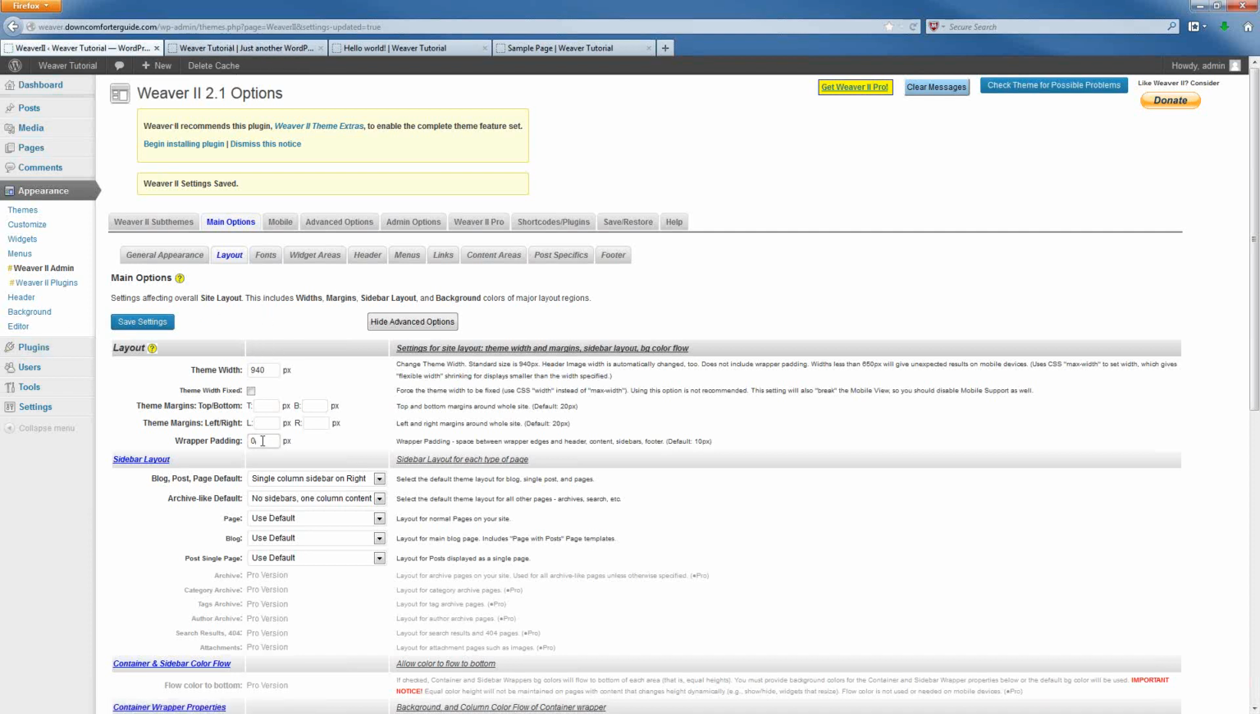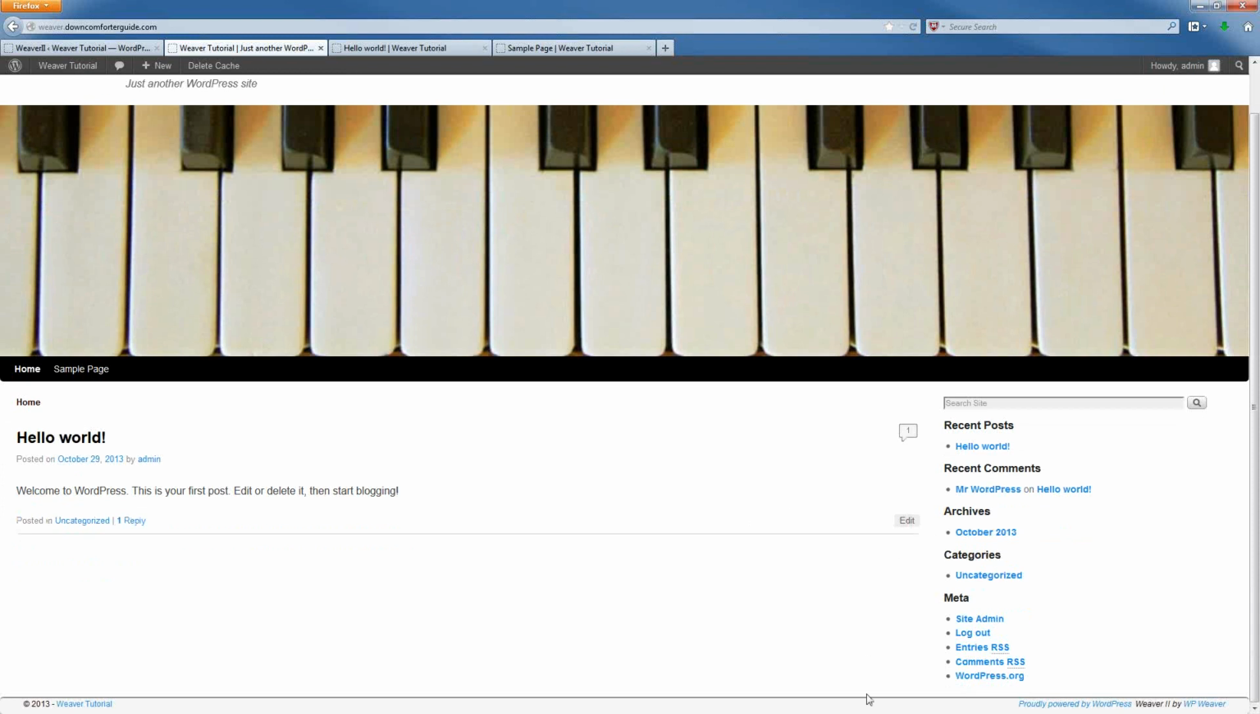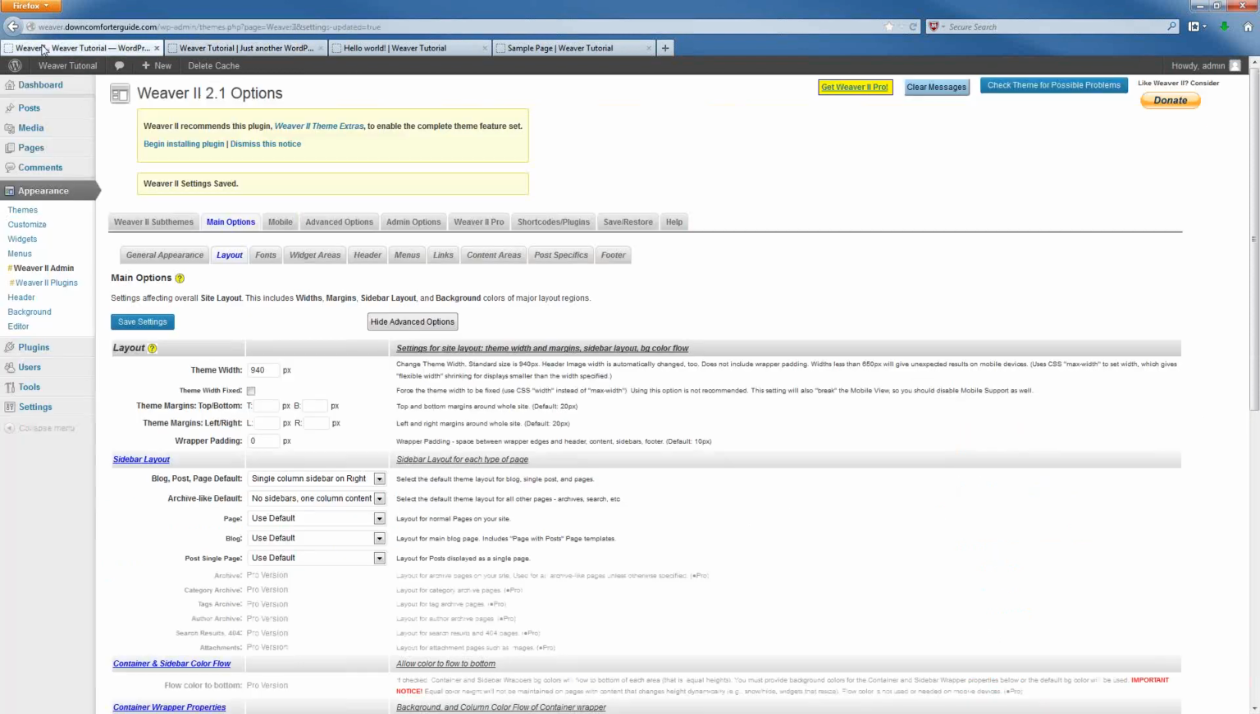Now, this last one here, this wrapper padding, this is padding between particular page elements of my site. I have my header here. You can see that there's some spacing, some padding here in between my header and my page content. And this also exists with my sidebars and footer as well. This padding would be controlled by this particular setting right here.